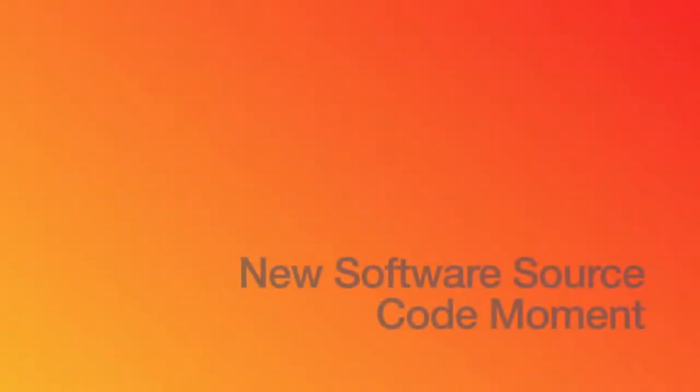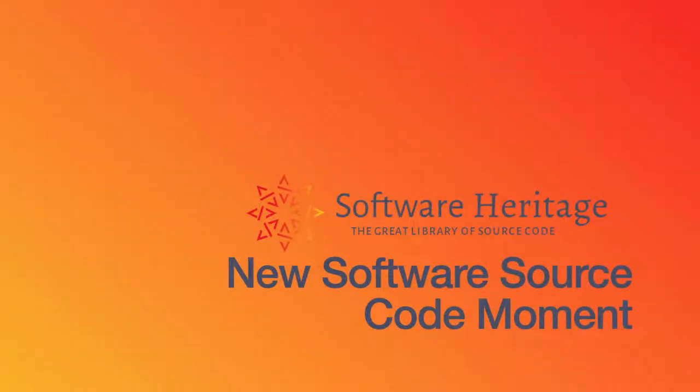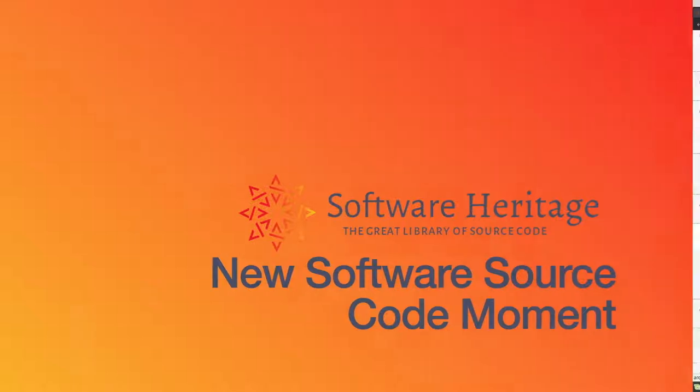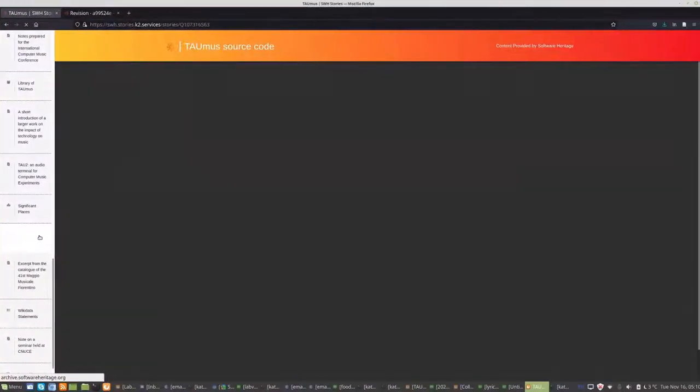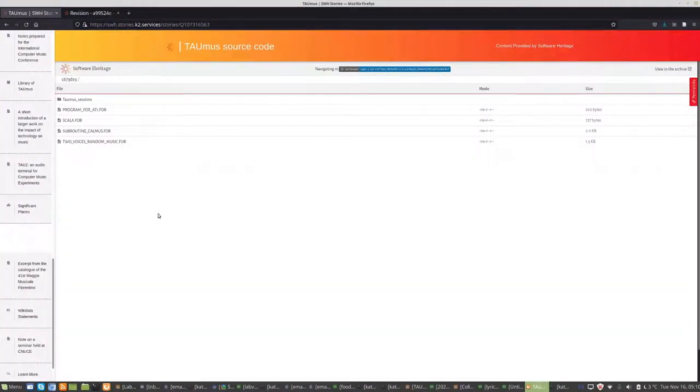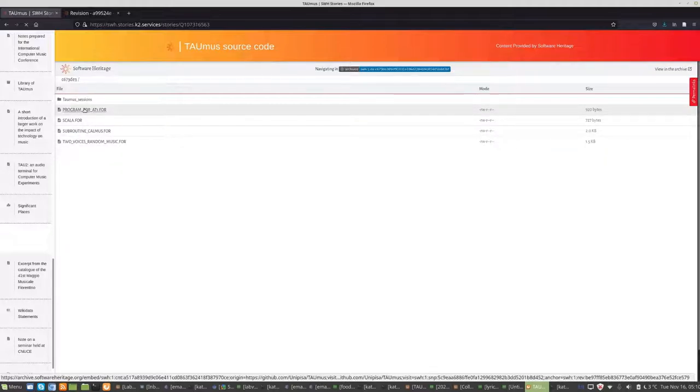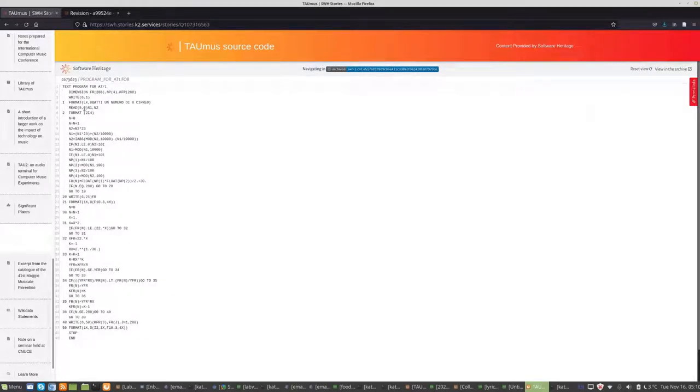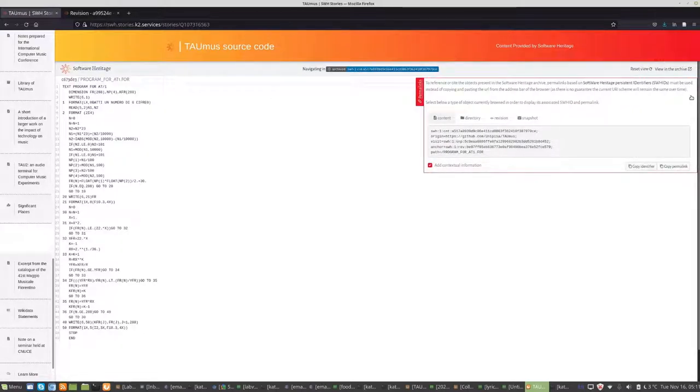Perhaps most important for people interested in the Software Heritage Archive, we have a specialized Taumas source code moment here, where you can browse through the Taumas source code just as you would be able to in the Software Heritage Archive. You could also follow this link out to visit Software Heritage itself, or open up this permalink and find additional information about how to view the Taumas source code within the Software Heritage Archive itself.